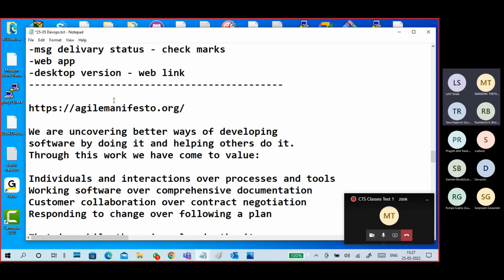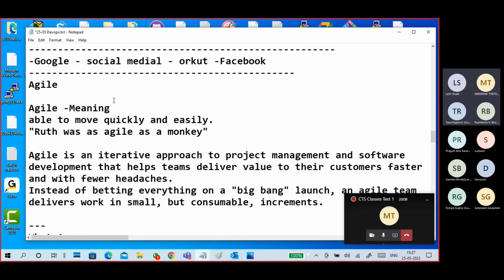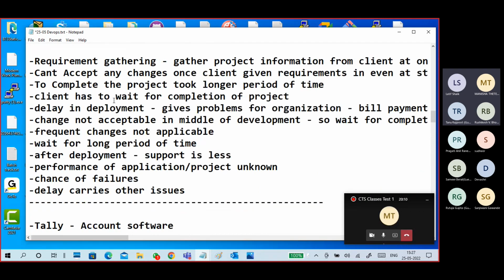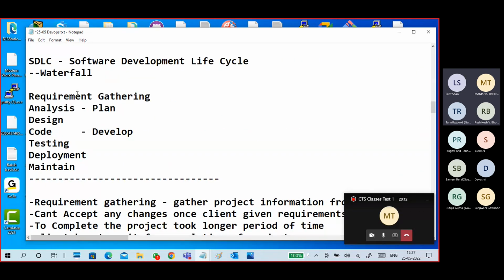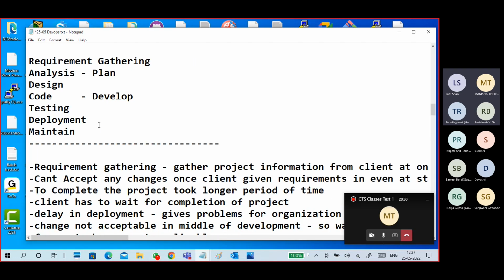Software development life cycle. It is a guideline on how to develop a project, right? How to develop an application or a software. In a software development project, we have requirement gathering, analysis or planning, designing, coding or development, testing, deployment and maintenance.